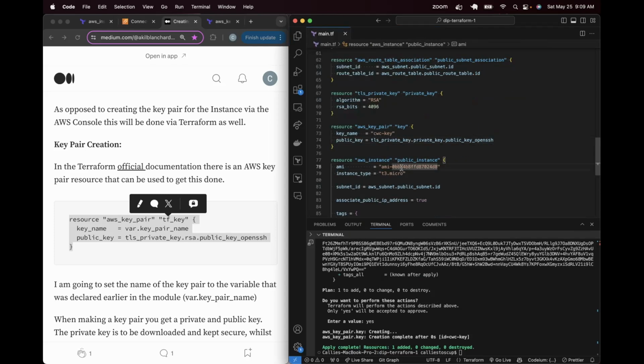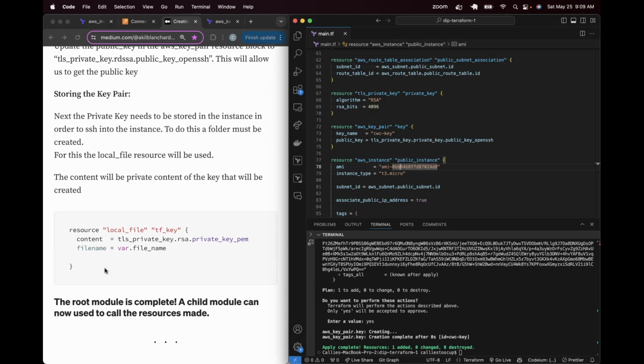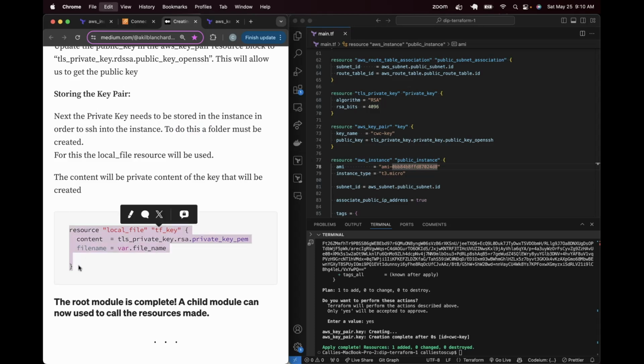Perfect. Okay. Next, what we're going to do is we also need to create, scroll down. We need to store the key pair, right? Because when we SSH, we want to eventually SSH into this instance. Okay, so in order to SSH into the instance, we need to be able to have the file there. Okay, so that's going to be the next thing, right? So the private key needs to be stored in the instance in order to SSH into it. So we have to create a file for it. So let's go ahead and do this.